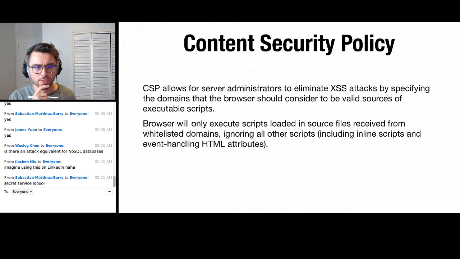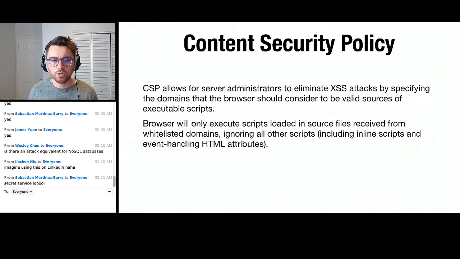Instead, what we should use is CSP. The idea of CSP is that you as the server administrator can specify the origins or domains or sites that you are okay loading scripts from when your page renders in the browser. The browser will only execute and load scripts from things that you've actually put on these allow lists. And if you try to accidentally or deliberately load a script that's not in this list, it won't actually execute those scripts.